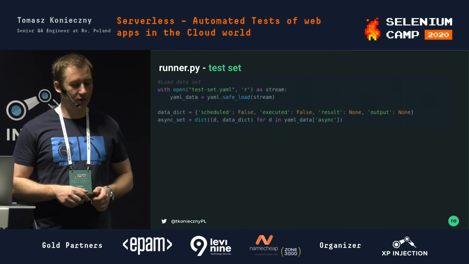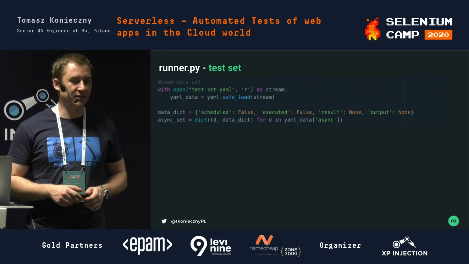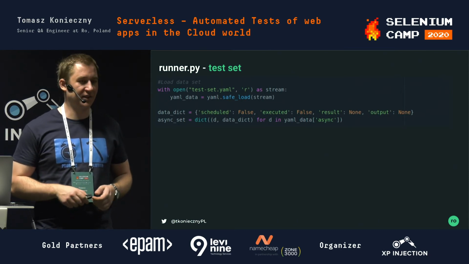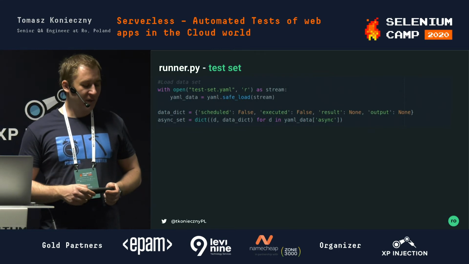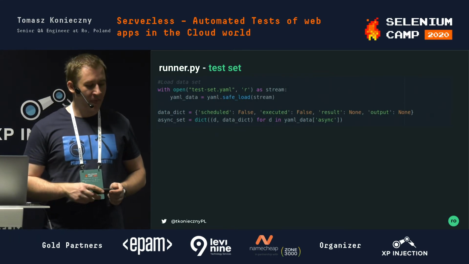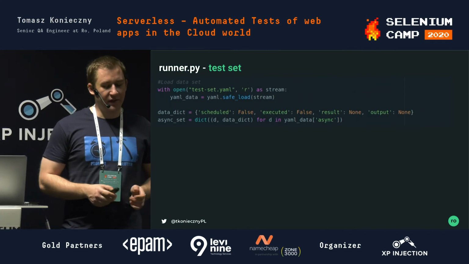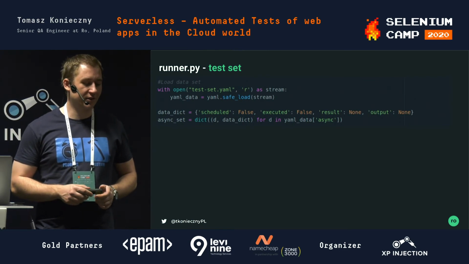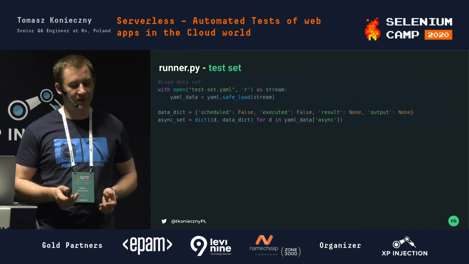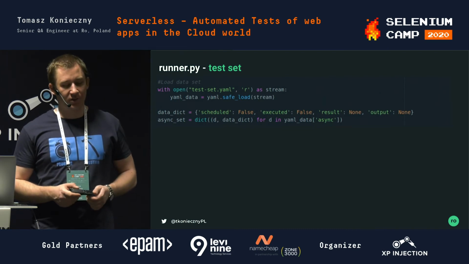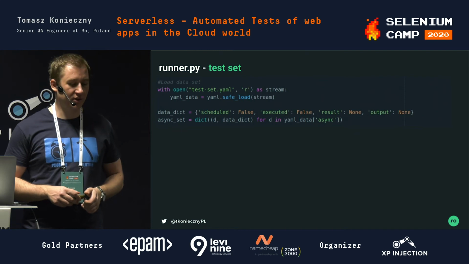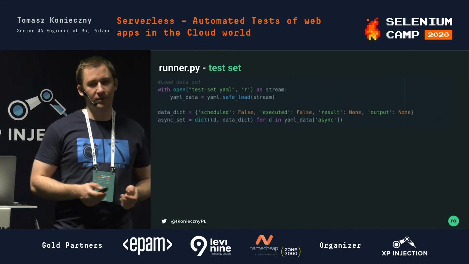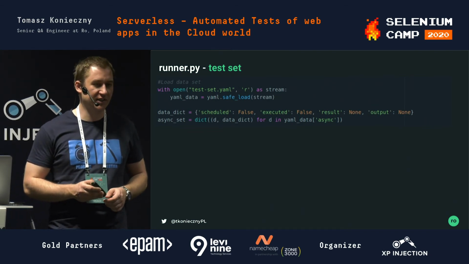Then we will have to load our data. So we have a testset YAML file where we have all of our tests described. So for example, we have test case 1, 2, 3, etc. there. And based on that, we can trigger specific ones. So we load this YAML data, then we create the data dictionary that will store our test states. So is it scheduled or is it executed? What's the result? What's the output? So for example, Selenium output here, we will add it to every specific test case ID. So we will have a huge map where we can track our test execution states.